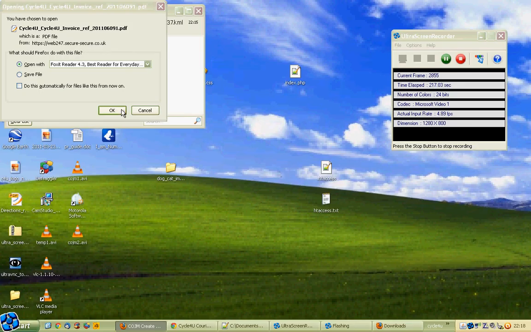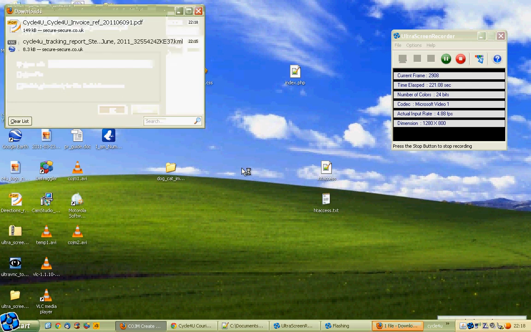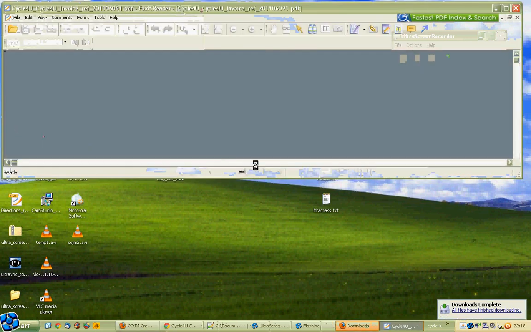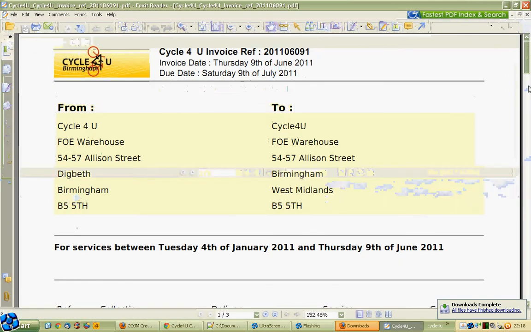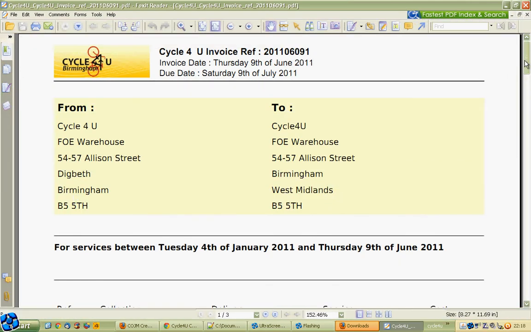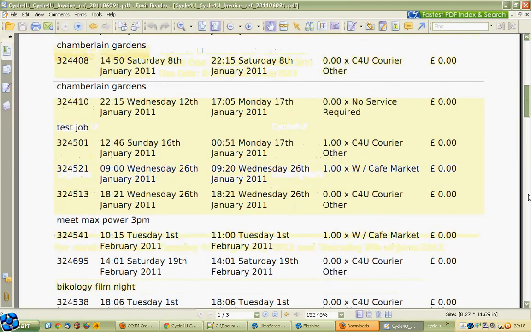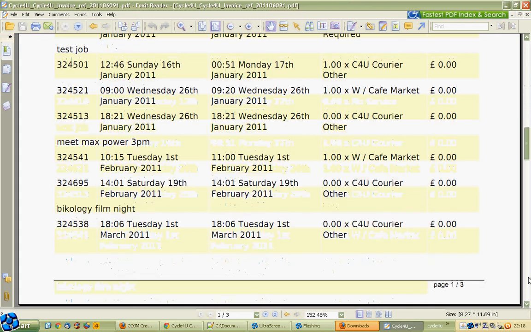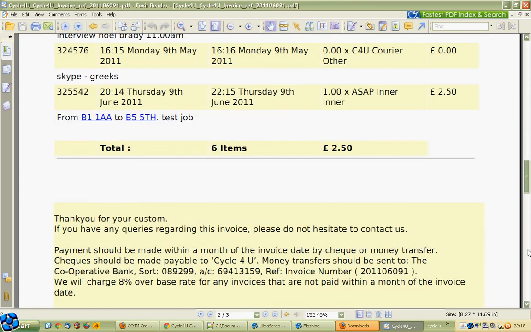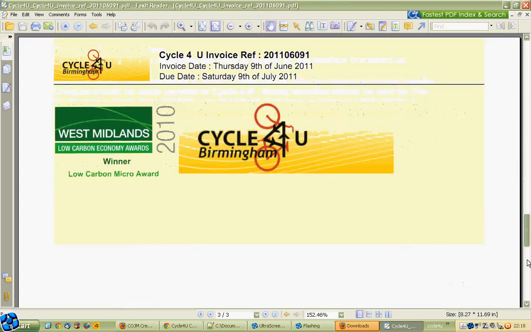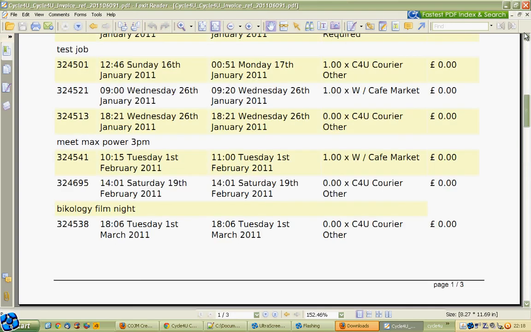Okay, so now we've downloaded the invoice which we're going to send to a client, which is just from Cycle for You to whoever the client details is, list of services provided, along with totals at the bottom, disclaimers, and a few logos on the bottom, and that ends this job.